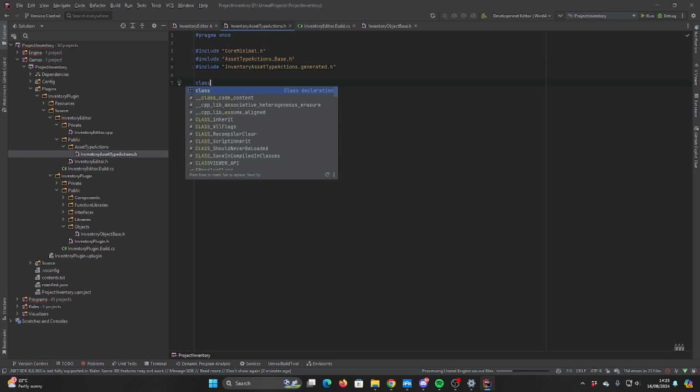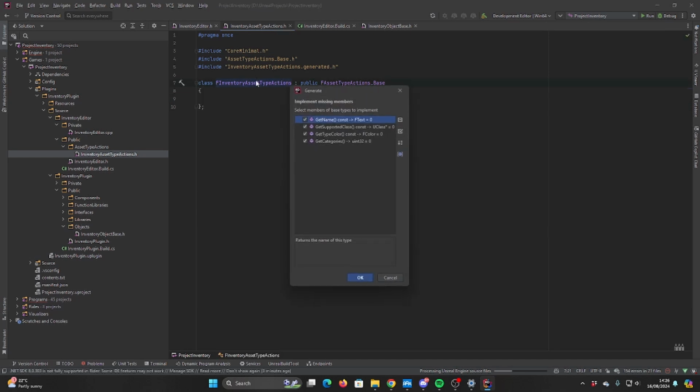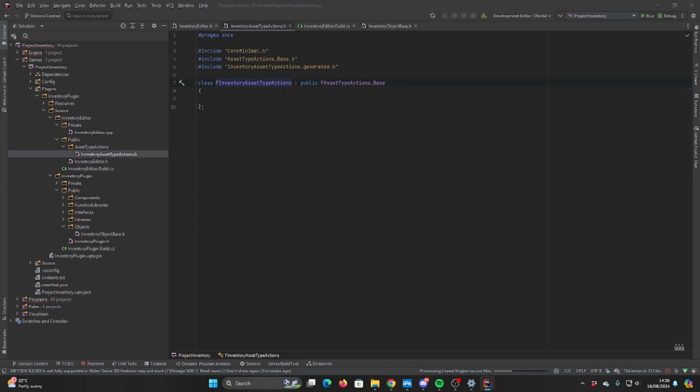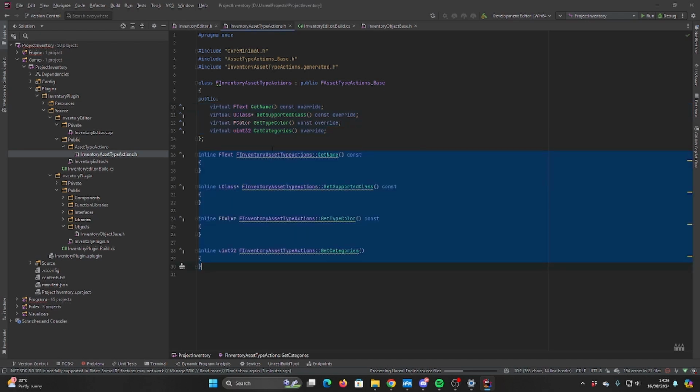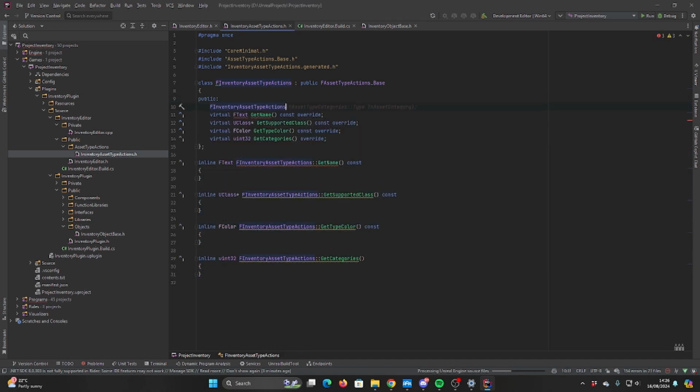Then we just need a normal class, which is going to be an FInventoryAssetTypeActions, inheriting publicly from FAssetTypeActions_Base, and we need a few members, so generate missing members here, and it should be the four that we need, which is good. Let's just really quickly define these. And we also need a constructor as well, which is going to come in very handy later on.